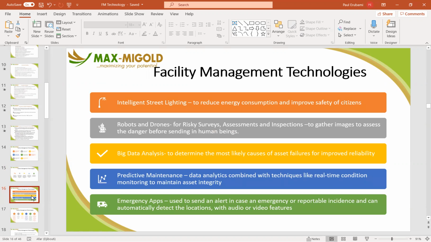Street lighting, reduce energy consumption and improve safety of citizens. You can have intelligent street lights that come on with activity. Even your security lights in your buildings can come on with activity, not stay perpetually on throughout the period. Or they could be on dim, and when an activity approaches, then they can beam out.